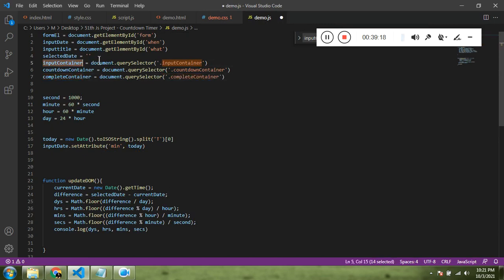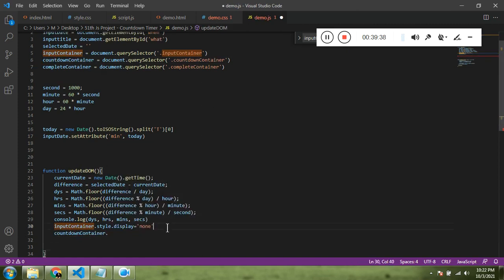So in the input, let's make this input hidden.style.display equal to none, and we have to make the countdown container display block. So as I said, it's not going to be display block, it is going to be display flex. Cool. Now we need to populate it.